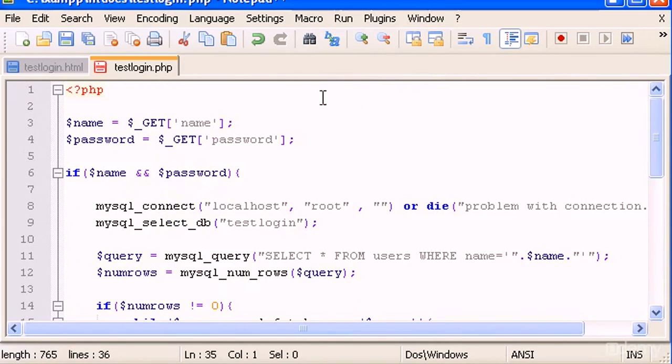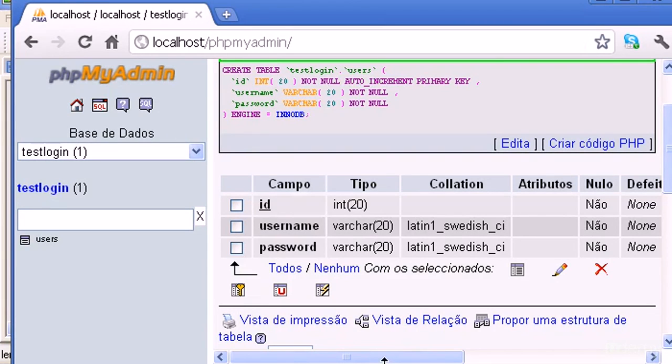Okay, so let me save this. Perfect. And let's see if it works. Another thing you have to do before we can check if the code runs perfectly is to create some values in your username and password table, because I'm not going to create a register form to insert values in here. If you want to learn how to do that, you can go to my PHP tutorials. But I'm going to do it manually.